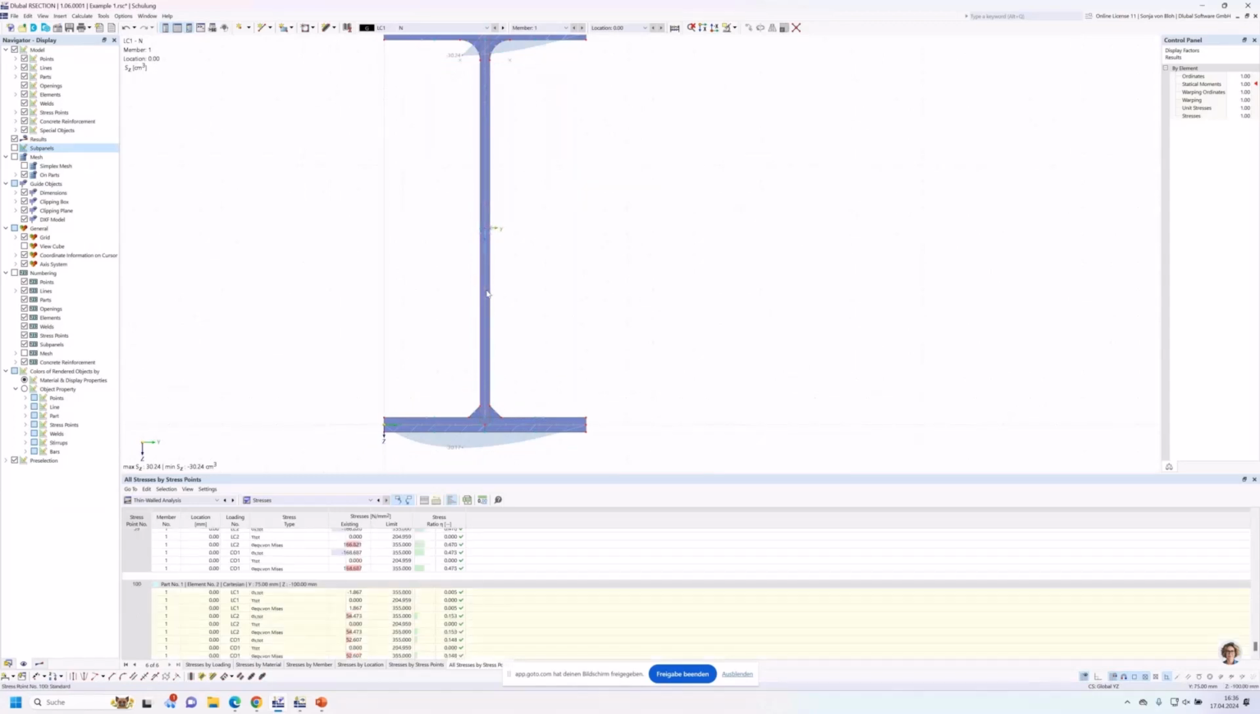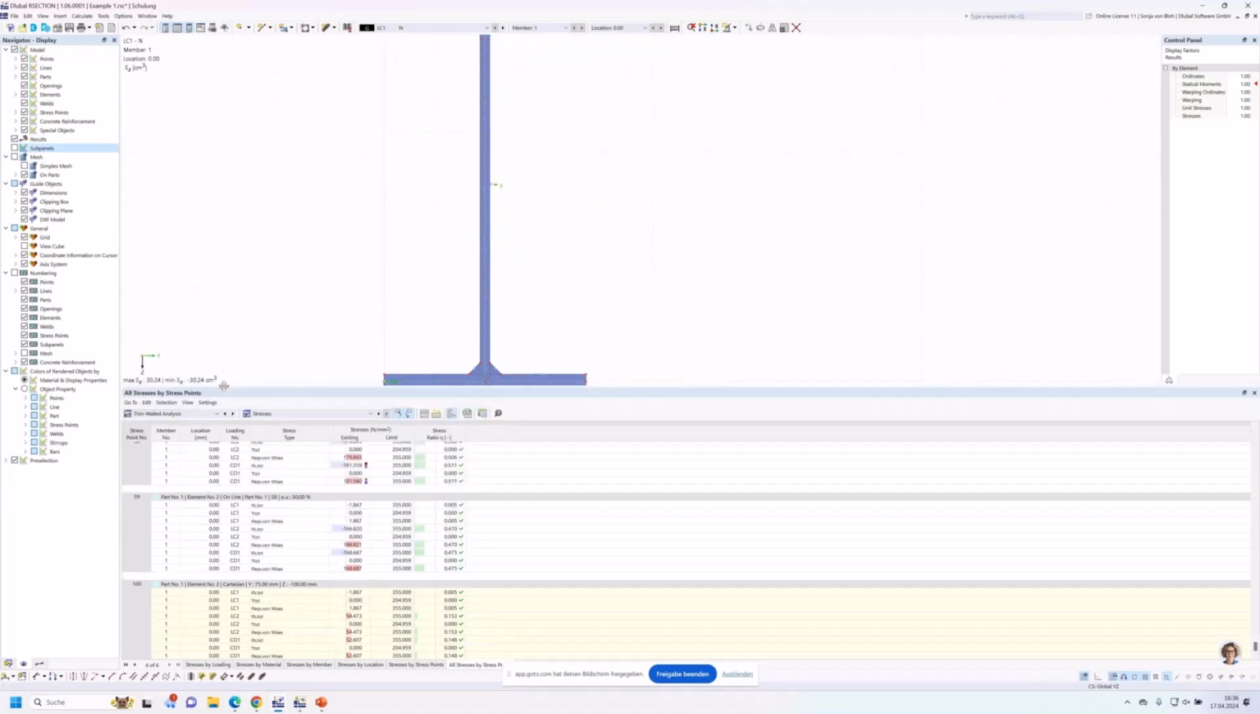And then I click on the manually defined stress points, stress point number 100. And if I do so, you can see here the results of this stress point.